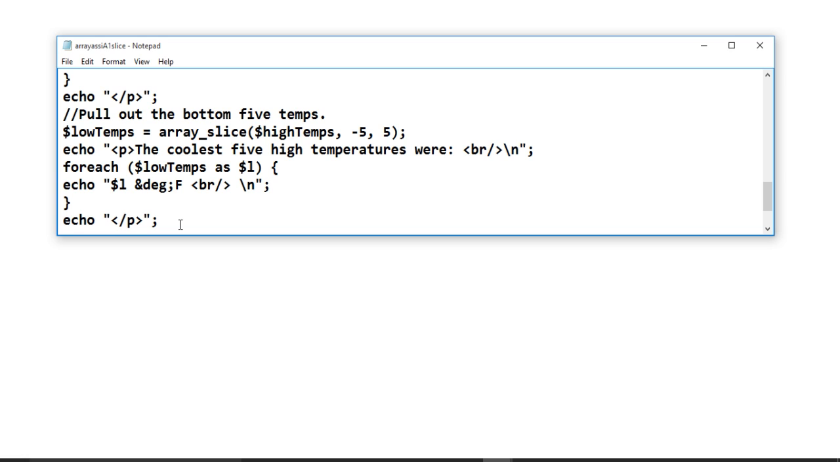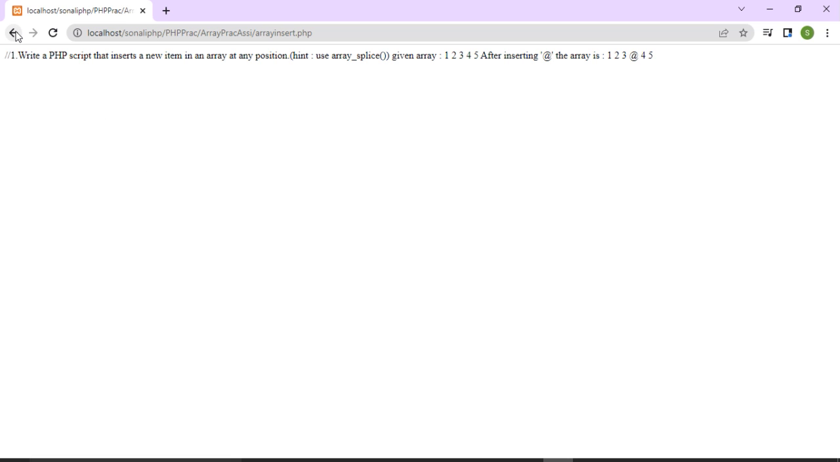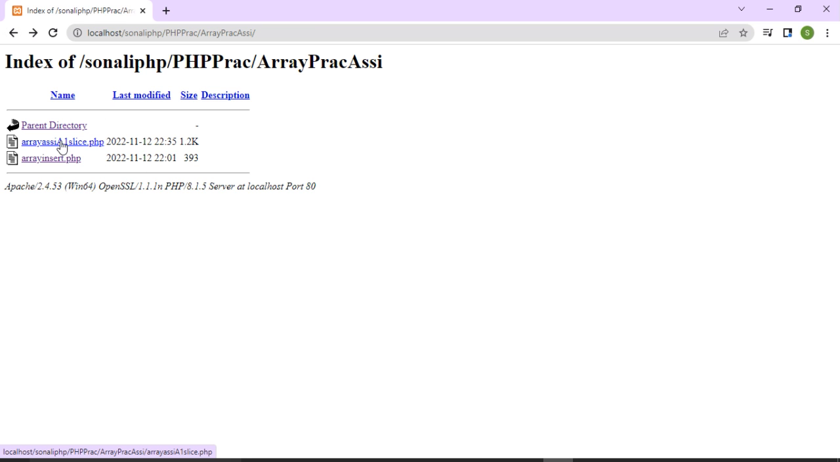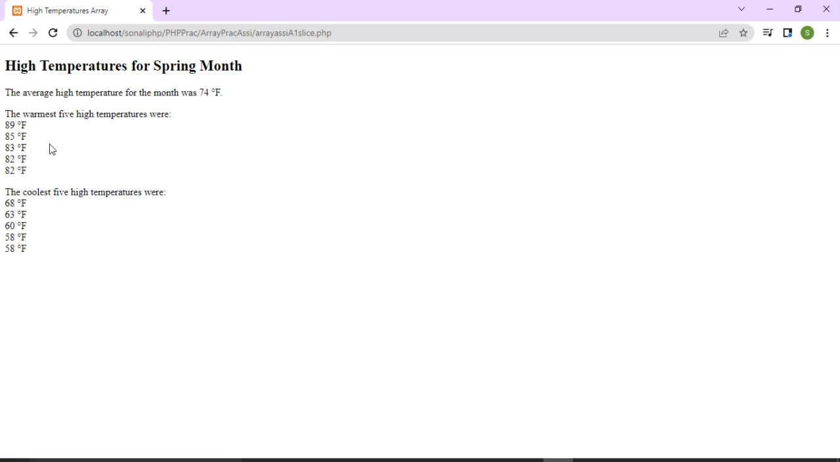Now let's open our browser and check the result. Go back from here to this program, this array splice assignment, which I saved under this folder. Just click here. The average high temperature for the month was 74 degrees Fahrenheit. After calculation, you will get just a single result.